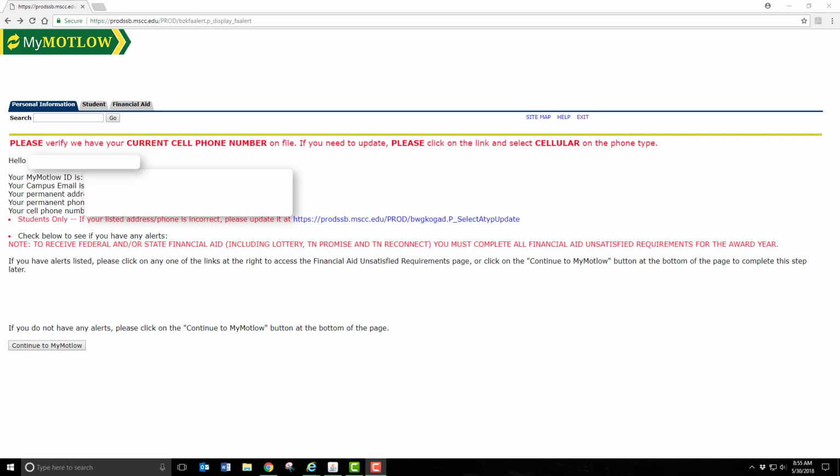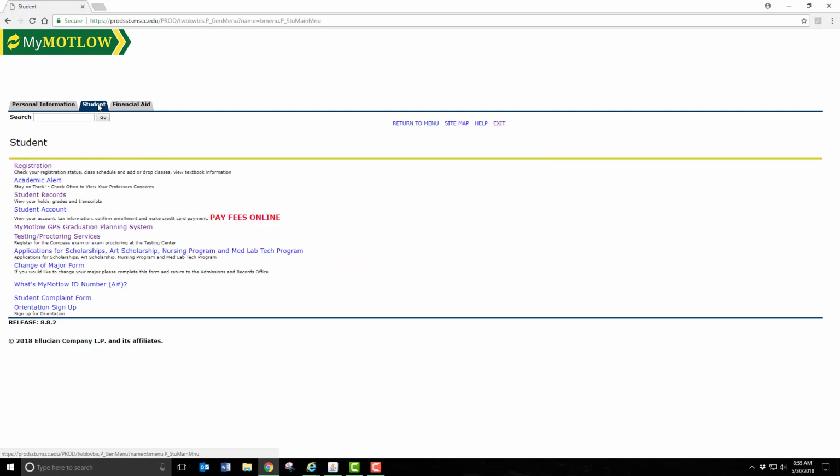Once you enter in your information and you log in, from there it'll take you to this page. I want you to take note of the top of the tabs here and choose the Student tab option. And then the first option from there is going to be Registration, and we're going to go ahead and click that.